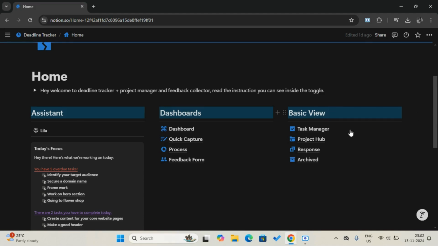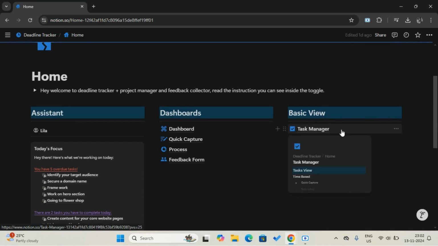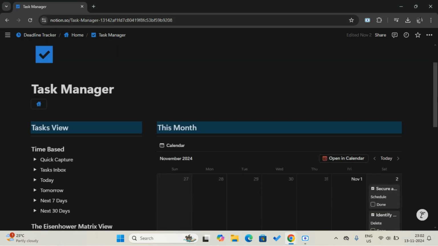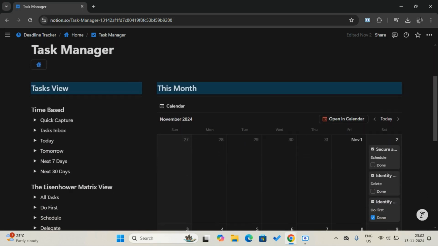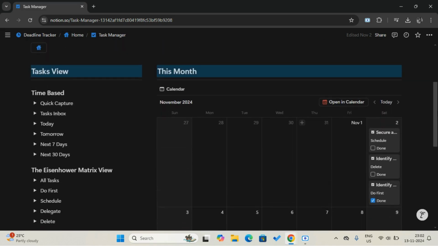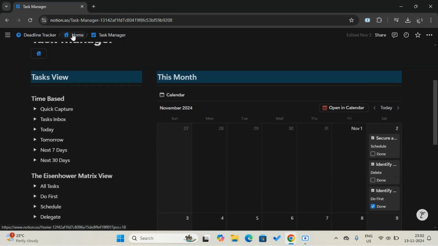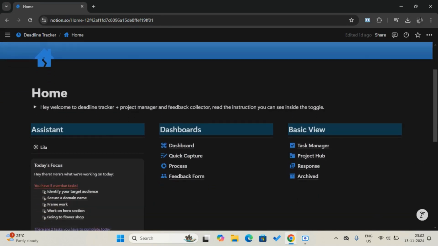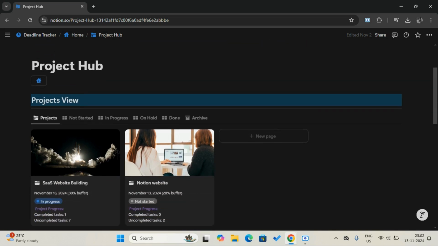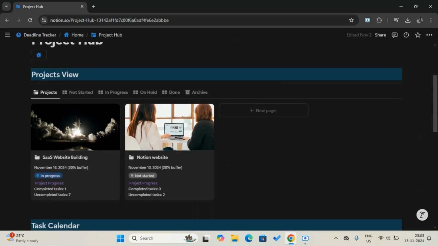Inside the basic view column, there is task manager, project hub, response, and archived. In task manager, you can see all the tasks, set deadlines, and prioritize them easily. They have time-based view, Eisenhower matrix view, and special view, and also this month's calendar view. And there is project hub. We just simply talked about that. What is the project hub page?